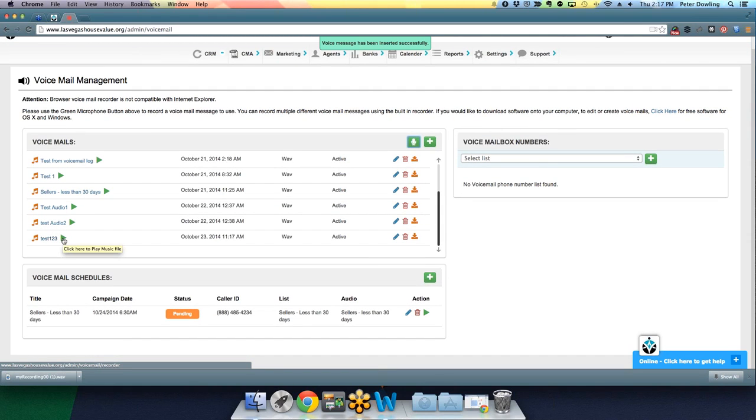You can go ahead and click here to play the file so that you can hear what each one of them says before you send it out, if you need to edit it, if you need to erase it. This section right here is to edit any information about it. You can delete it with this trash icon, or you can download that audio file to your downloads folder within your computer.